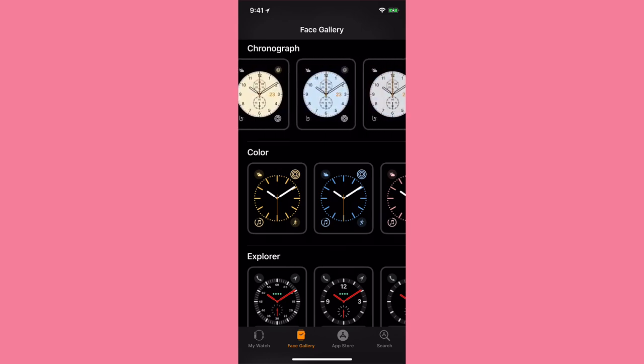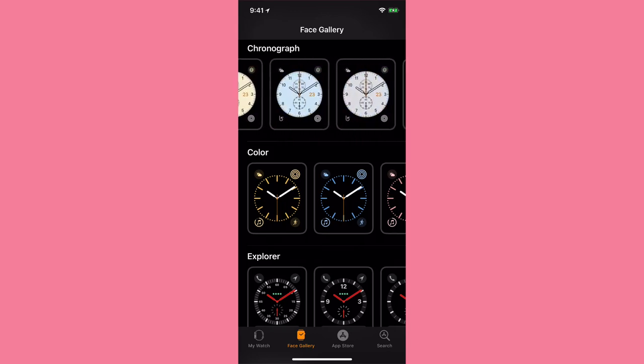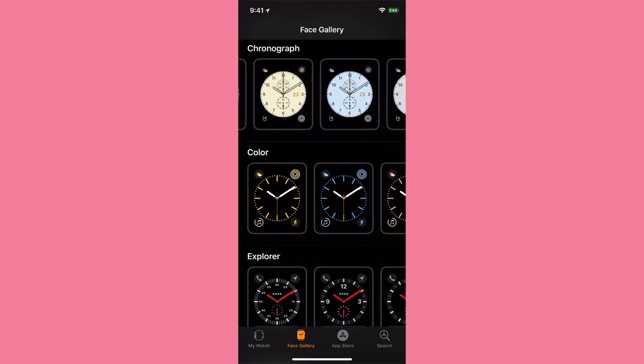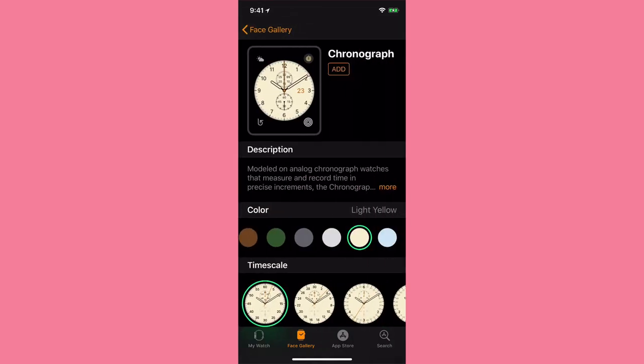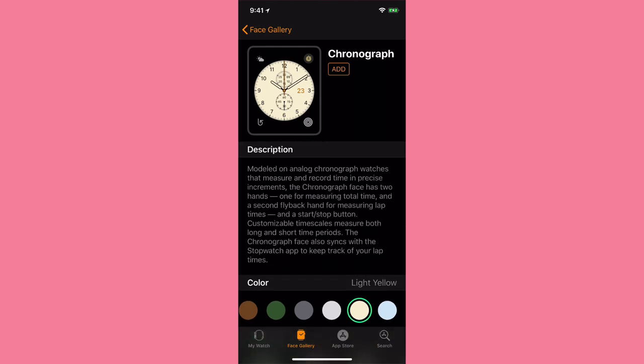Chronograph. And you can see here all the different faces for the chronograph. This is kind of fun. I kind of like this yellowy white background, so I'm going to pick that one. And you can come in, and again, it'll tell you a little description about it. So it tells you there are two hands, one's for measuring total time and a second flyback hand for measuring lap times. Okay.